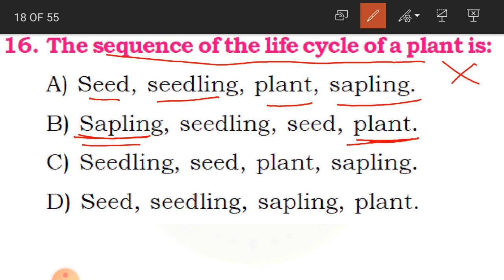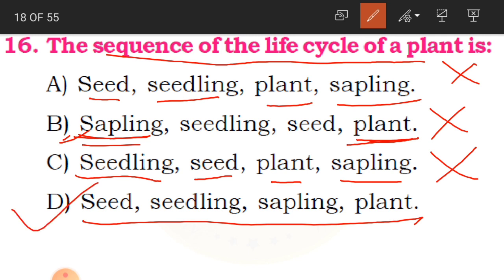What is a sapling, children? It is the plant growing with the stem. Will the stem grow first? No, this is wrong, so this option is also wrong. Now the C option is first seedling, then seed, then plant, then sapling. No, at the last we have to get the plant, and it has to start from the seed. A small seed will become the plant. This is also the wrong answer. Now the correct answer is the last option, children, D option.